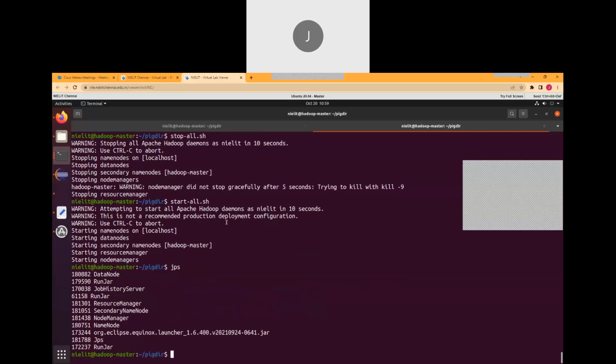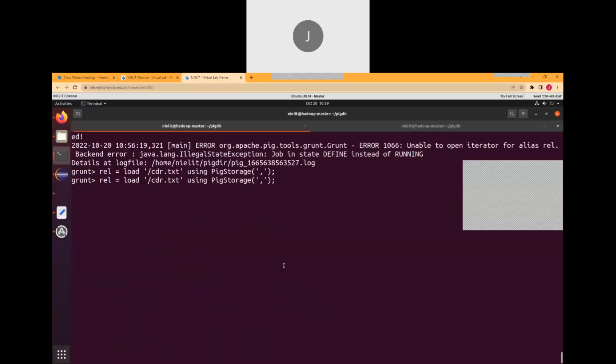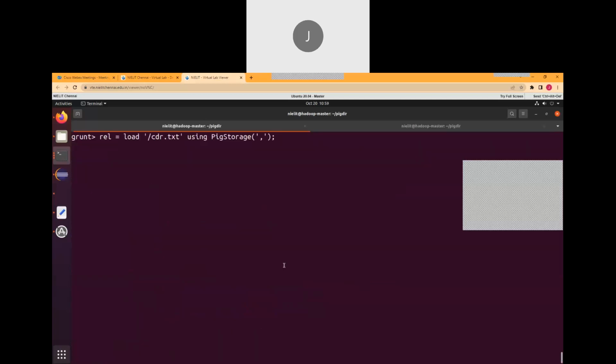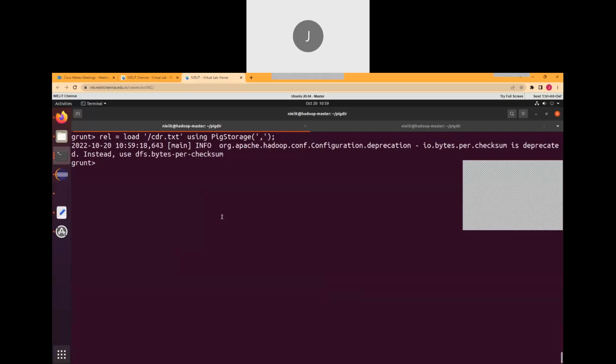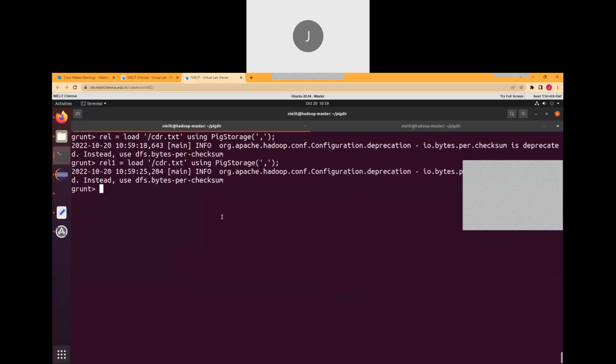JPS, it has started. There is this cdr.txt storage. Okay, enter. It is loaded. Dump, or I will give a relation name one. Dump rel1.